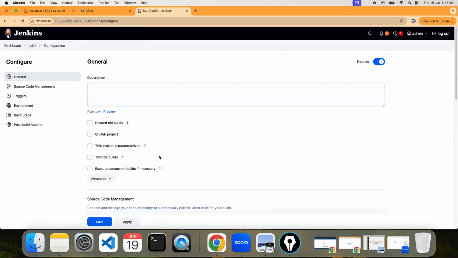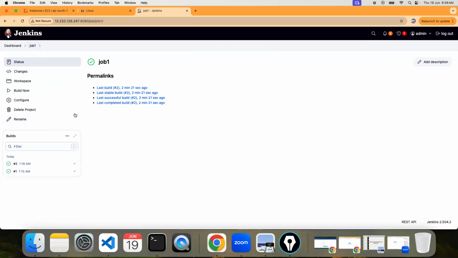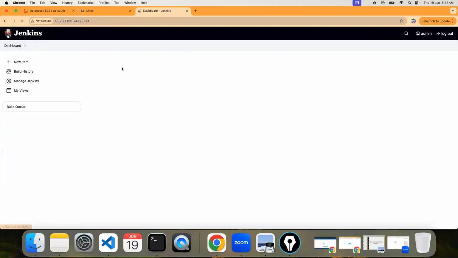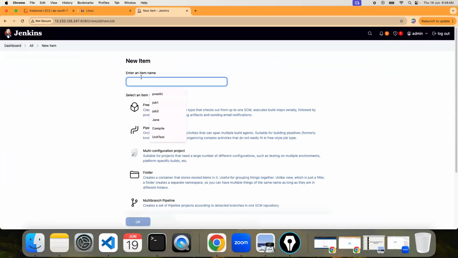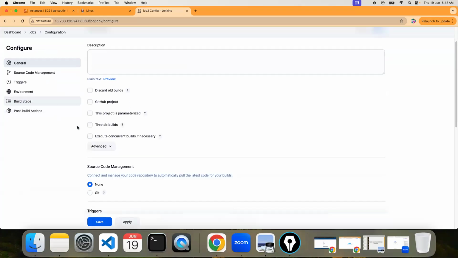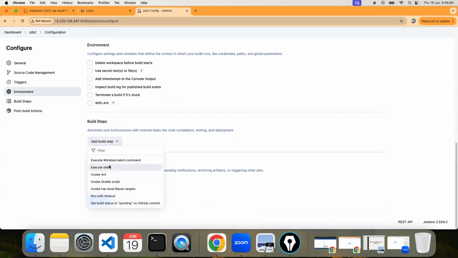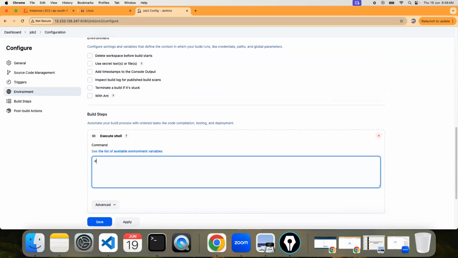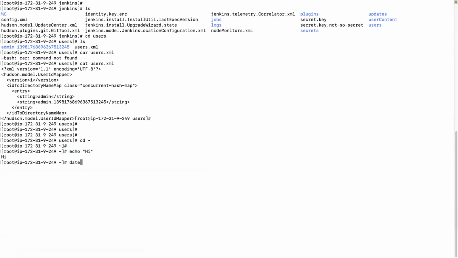Okay, so this is the job. So let me create another job to make these things clear for everyone. Let me create one more job, again the same way. Let's say I'll create something like a job 2, freestyle. Okay, again, I'm going to build step, execute shell. Here, I would like to have date command. What is a date command? It's a Linux command which will print the current date of the server.